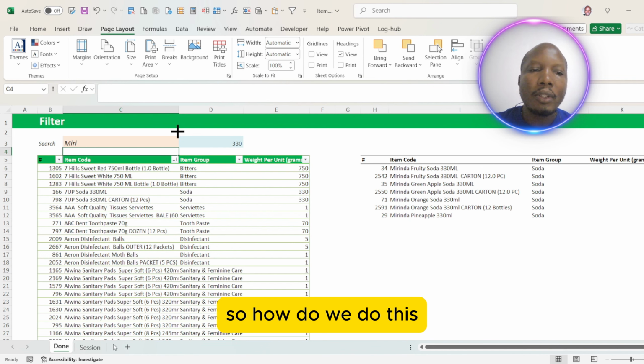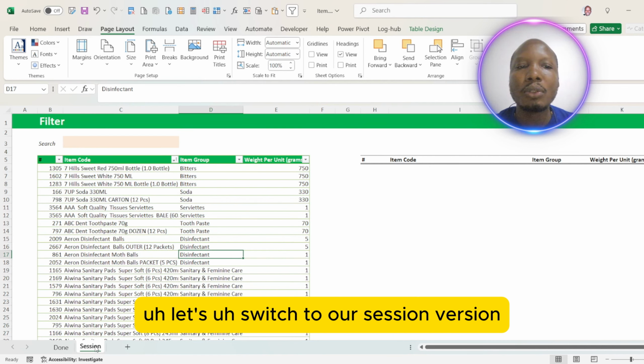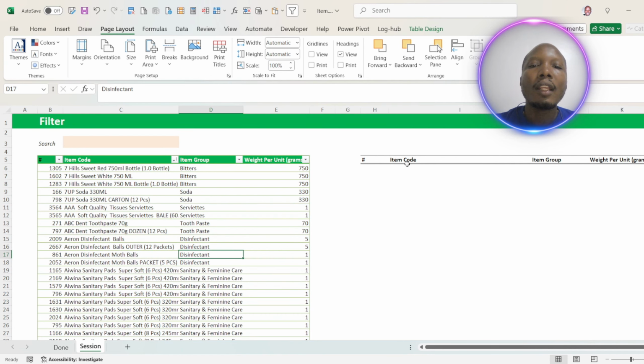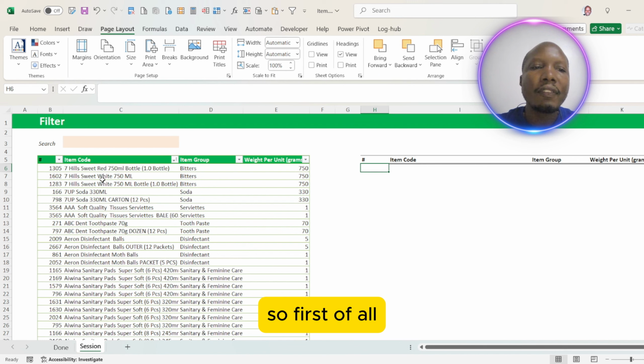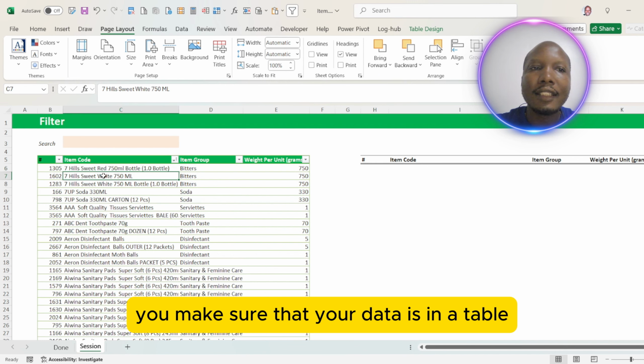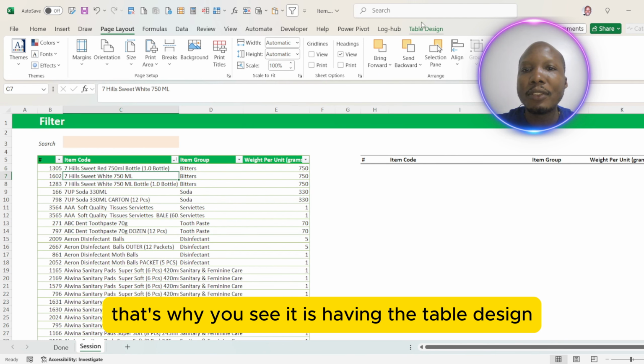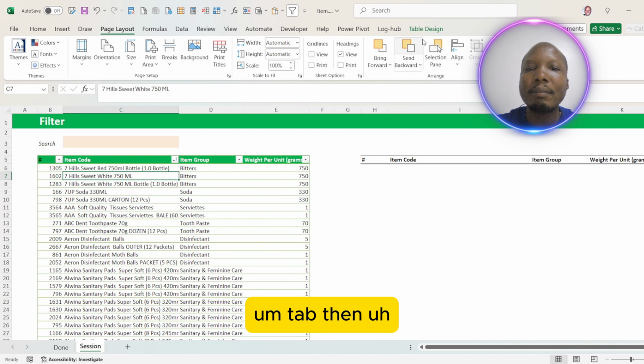So how do we do this? Let's switch to our session version. So first of all, you'll make sure that your data is in a table. My data is in a table. That's why you see it is having the table design tab.